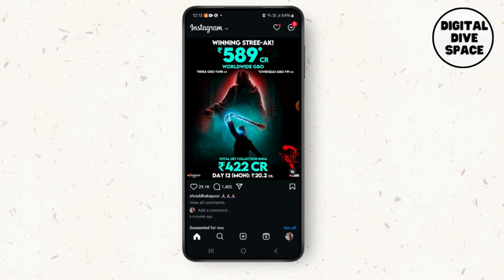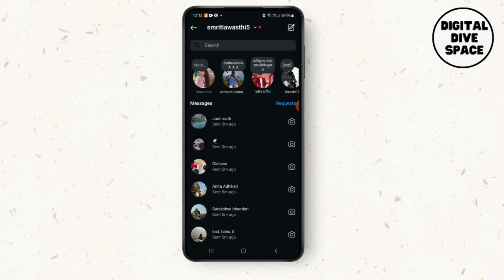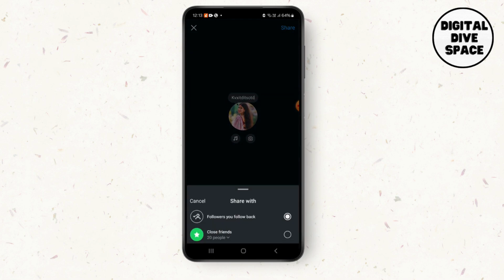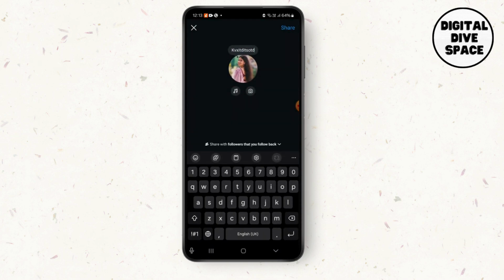Now to upload a note or to see anything, just go on the message icon. On the top search bar, you can simply upload your notes like this and tap on the share option. Now you have the option for how you can share it, to your followers or to close friends only. So if you want to do that, just share it anyhow.